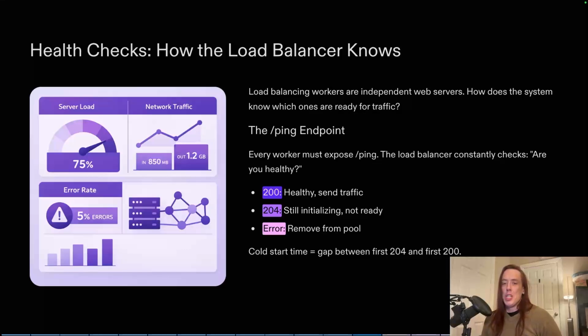And your worker responds with a code. 200 means I'm healthy, send me requests. 204 means I'm still initializing, I'm not ready yet. And anything else means something's wrong. If a worker returns 200, it stays in the pool and receives traffic. If it returns 204, the load balancer knows it's starting up and leaves it alone. If it returns an error or stops responding entirely, that worker gets pulled out of the pool. No traffic gets routed until it's healthy again.